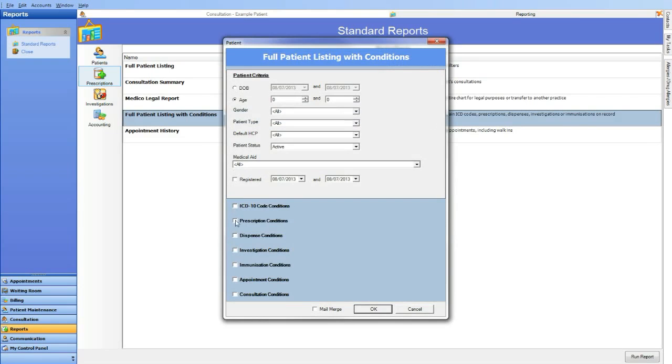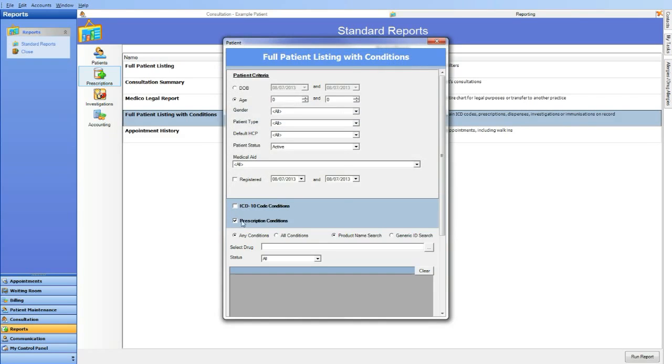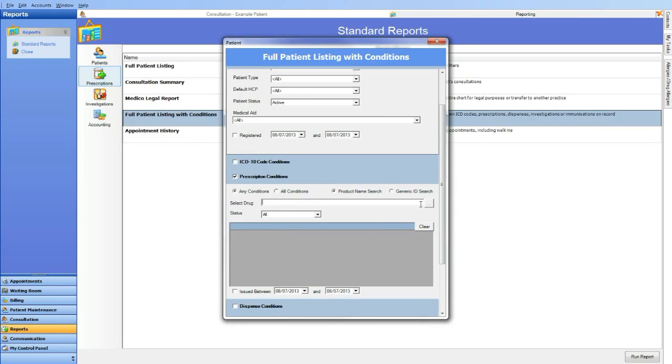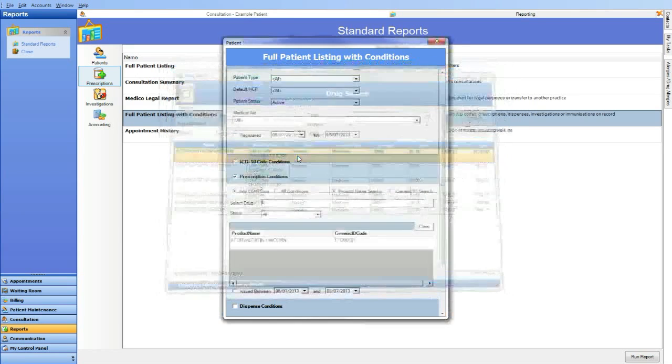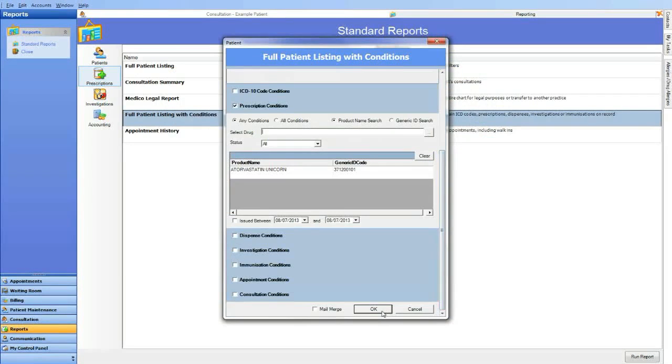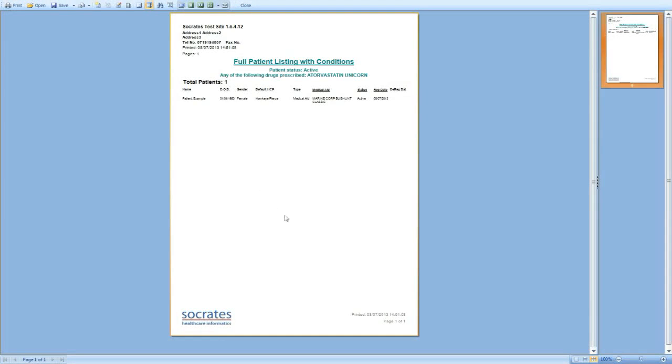This is the full patient listing report, which allows you to search your entire patient database using an incredibly comprehensive list of criteria, from age and gender to ICD codes, prescriptions, investigations, immunizations, and more. We're going to search for patients currently on atorvastatin. We simply select our drug in the relevant section and click OK, and we immediately have a list of all patients on that drug, just our test patient in this case.